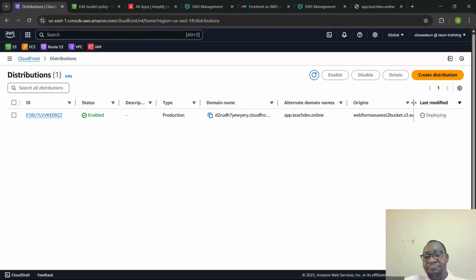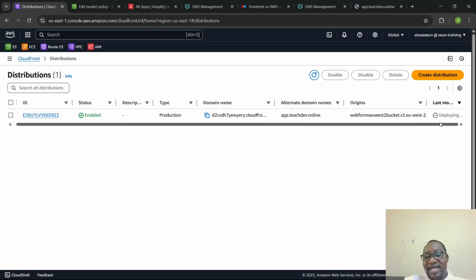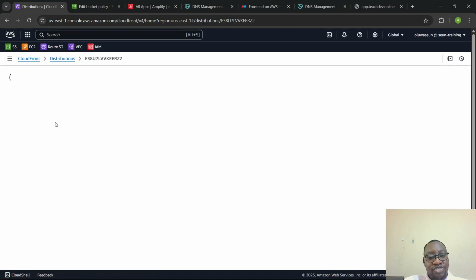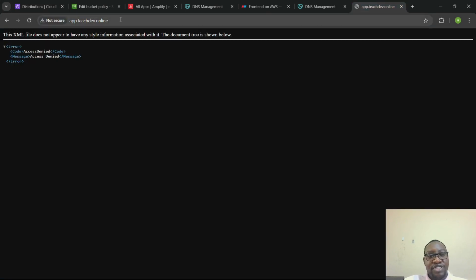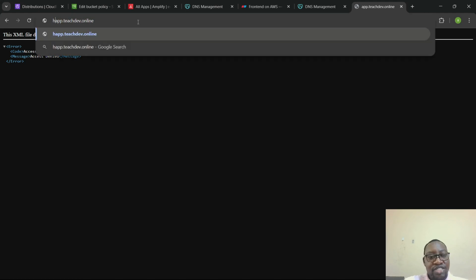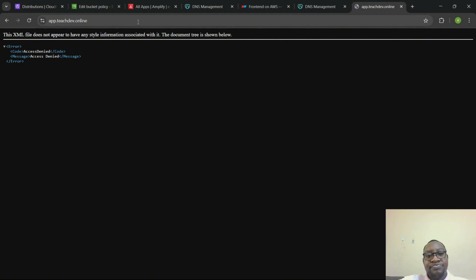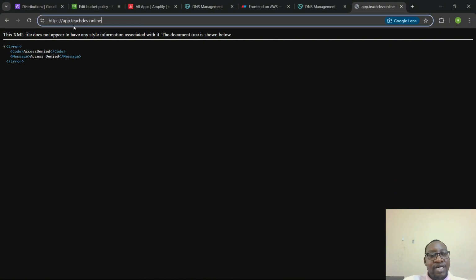Now, it takes time for the CloudFront origin to fully become available. So sometimes that can also be the case. Okay, so this is app.teachdev.online, and I think that name is actually correct. So if I come back here now and I refresh it, it's still telling us that it's not correct. So let's do HTTPS, which should not be the case, and then let's press enter, and let's see what we have.